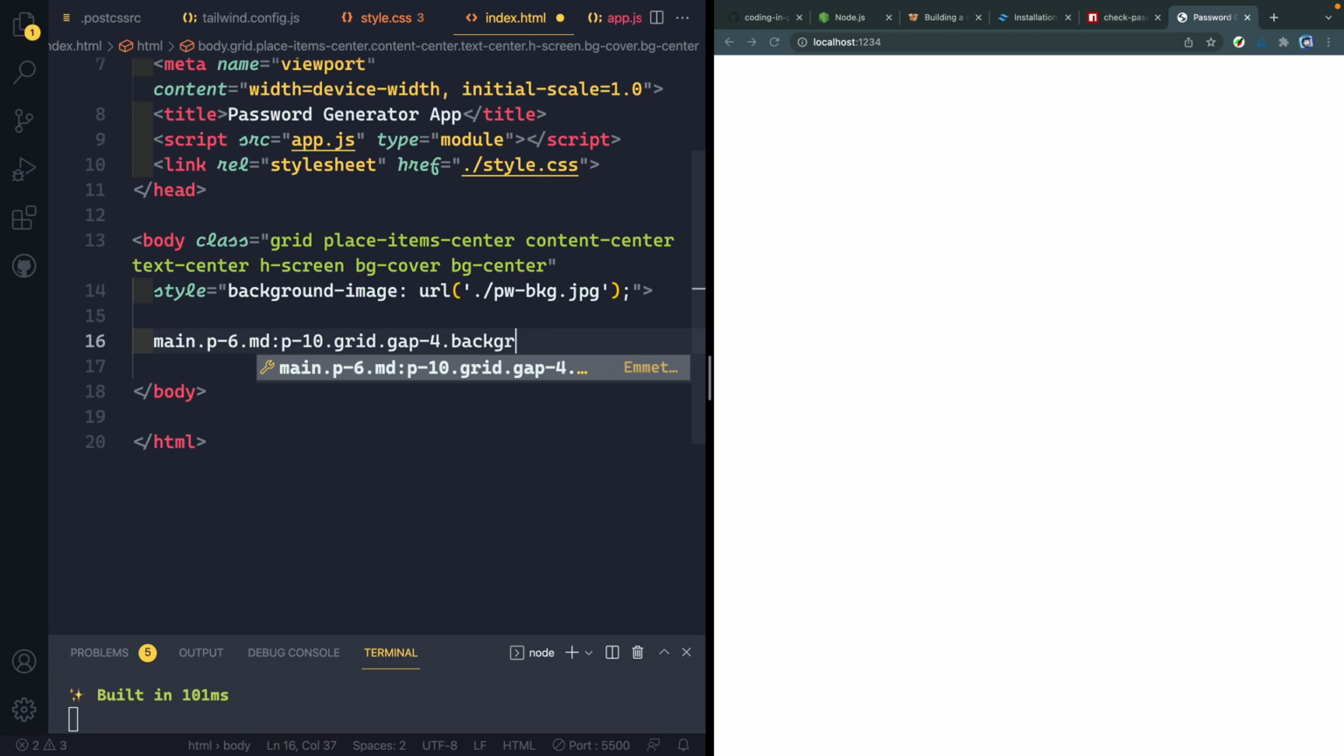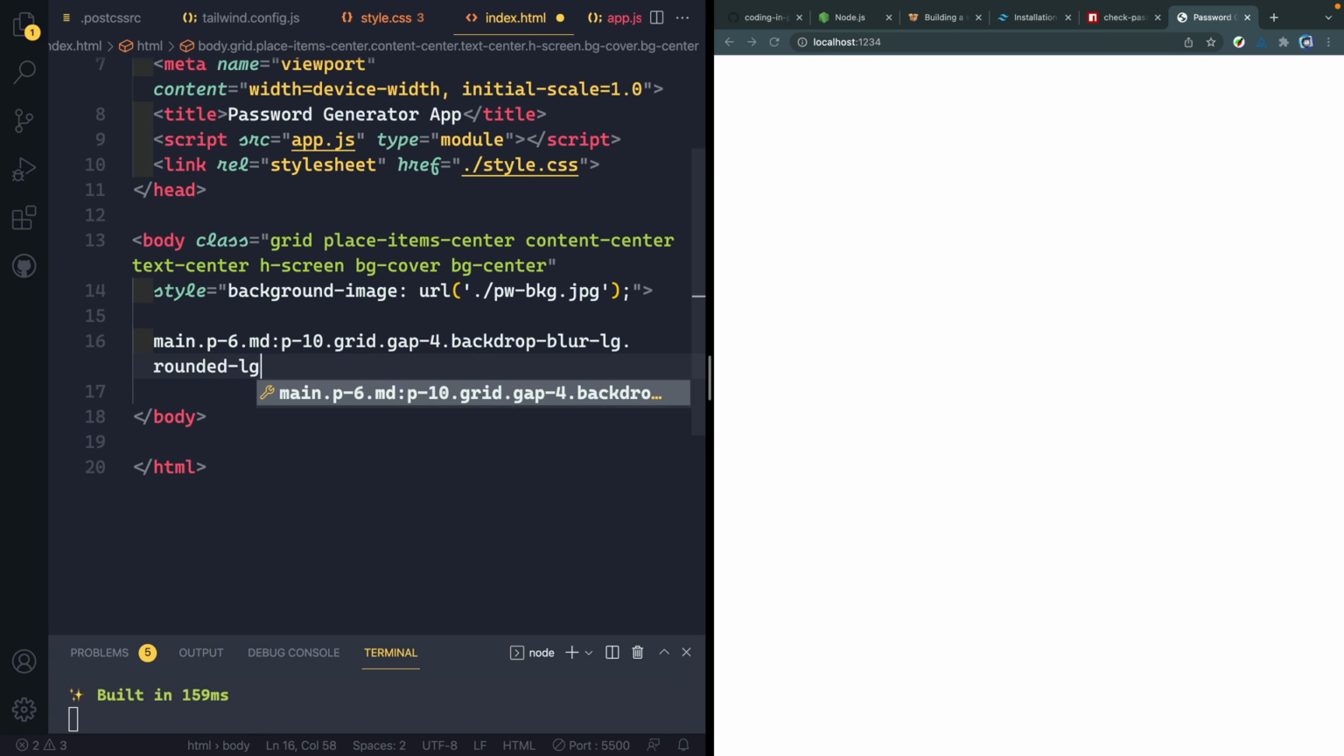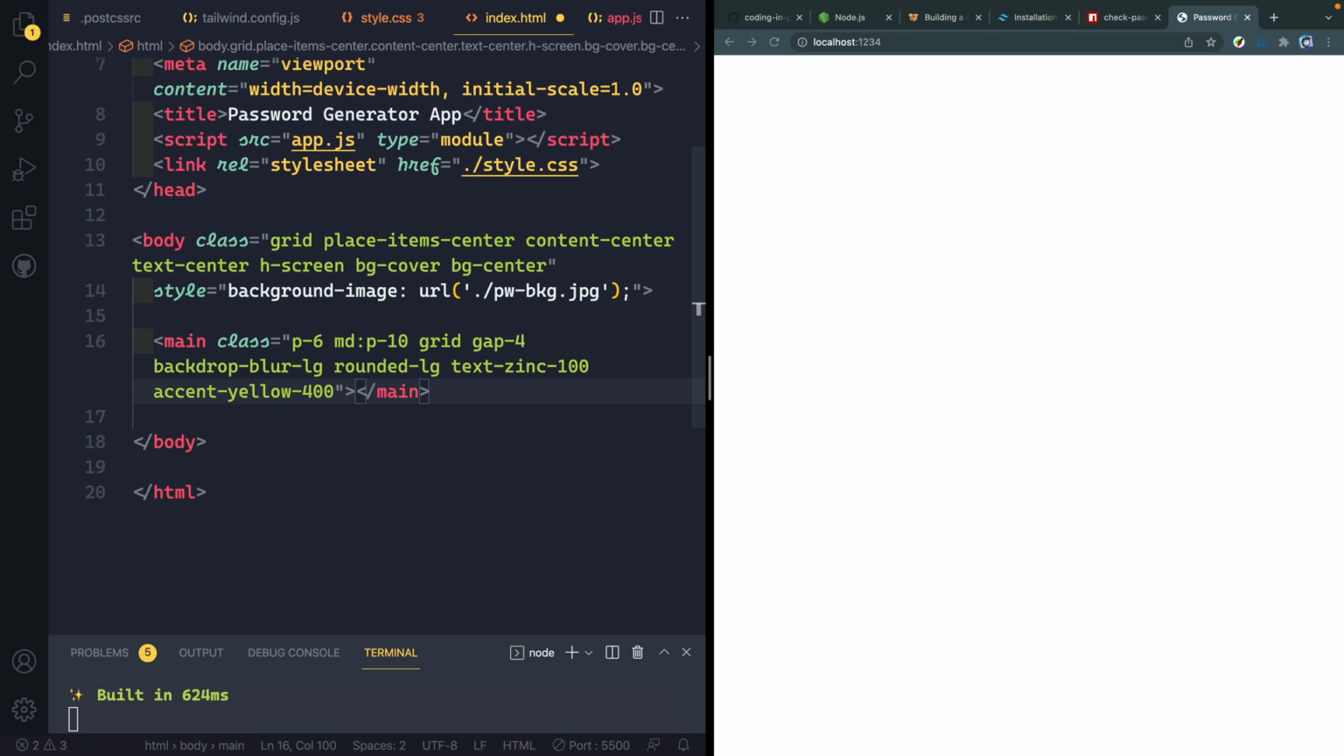And I do want a backdrop blur of large, and then a rounded LG. And then I want the text color to be Zinc 100, which is a color in Tailwind, a default color. And then I'm going to set the accent to yellow 400. What I'm using here is Emmet to expand all this out quickly, and you can see how that works.